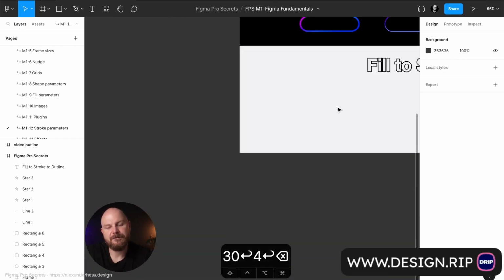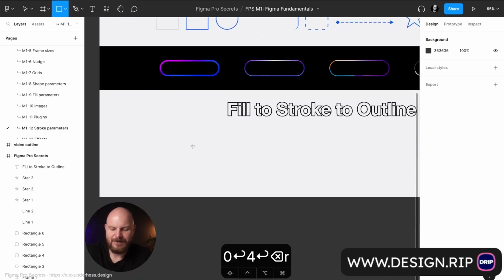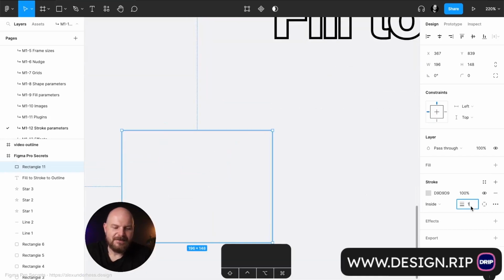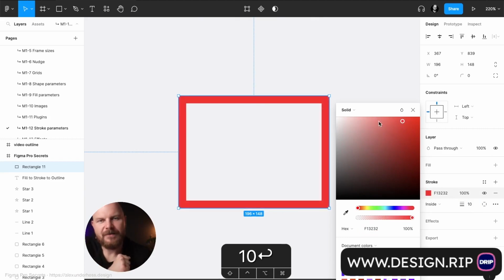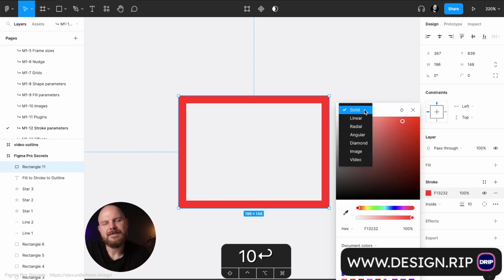Now, where to use it? Now you know almost all the parameters. Let's get back, by the way. So, 10, change the color. One thing that we haven't discussed is that strokes have the same settings for colors as the fill parameter. You can set linear, radial, angular, diamond, image, and video backgrounds, like color or fill, to our stroke.